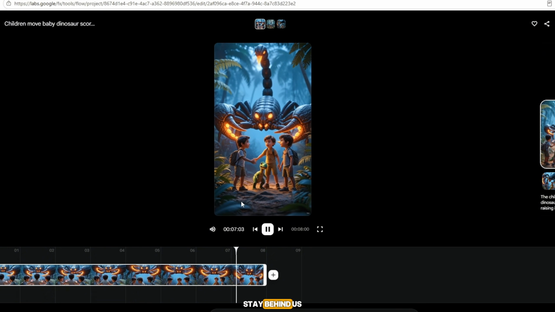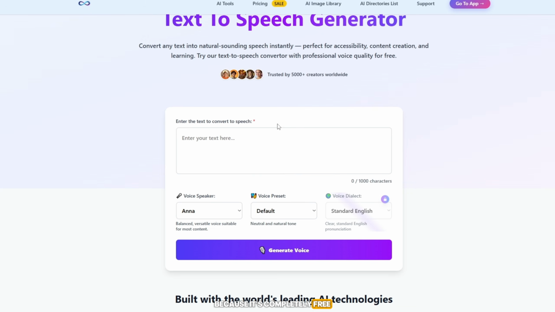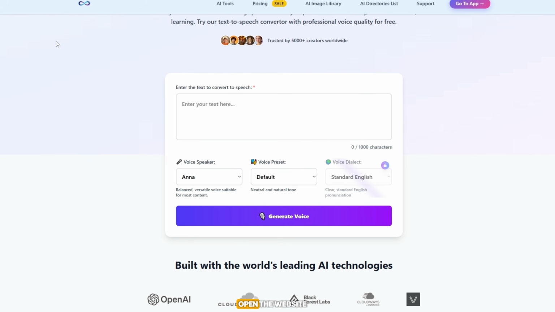Now, let's generate the AI voiceover. For AI voice generation, I use unlimited AI text-to-speech. I use this tool in almost every video because it's completely free. I haven't even logged in, and it still works perfectly. Open the website and paste your script into the text box.